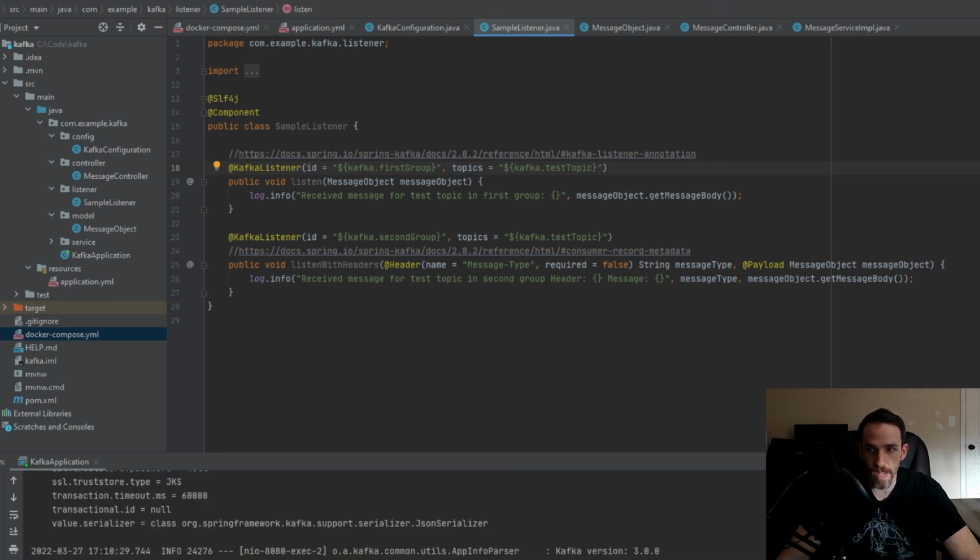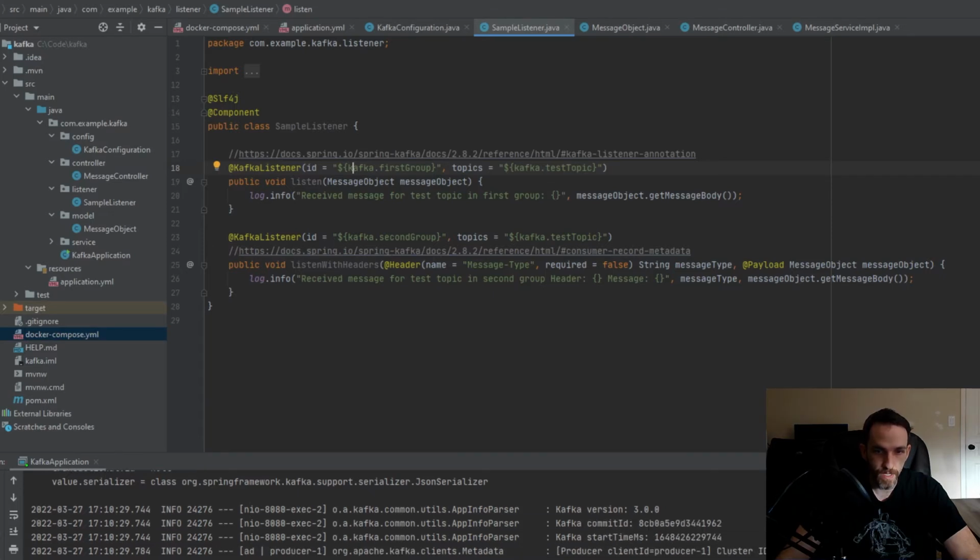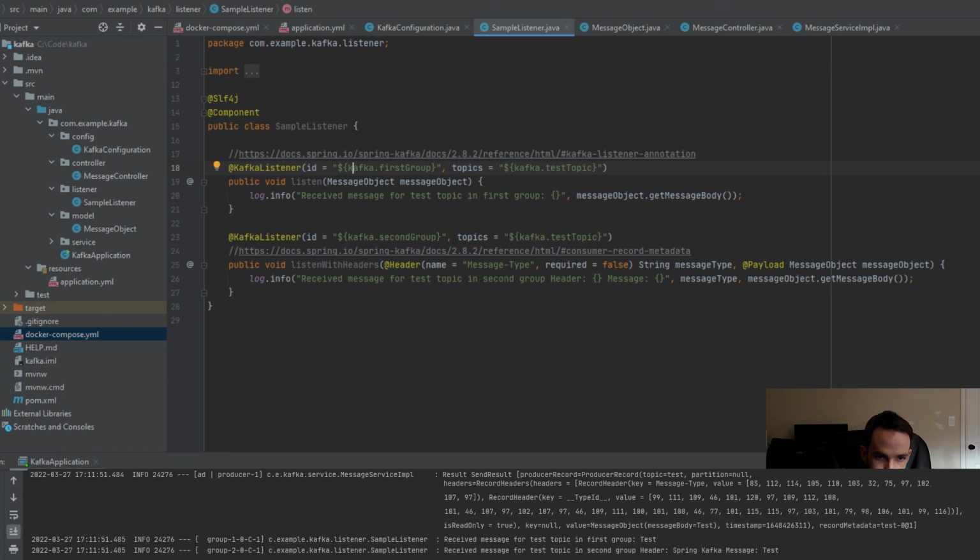So going back over to Postman, if I send this second message that is supposed to have headers, and now I go back over here, you will now see that same kind of information. You'll see the send result. And now if you're digging into the send result, you can actually see that it does have the timestamp and the message body of test.